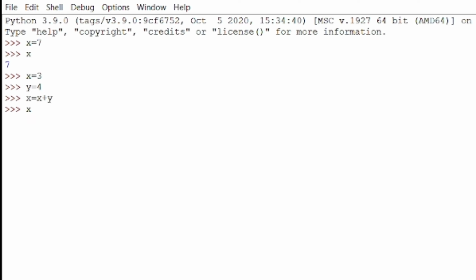When you print x, it will give the value 7 because x value is 3 and y value is 4. Sum of two numbers 3 plus 4 is 7. But we can write this x is equal to x plus y using the add and assign operator, that is x plus equal to y. Then when you print x, it will give you the value 11 because x value is the updated value 7 and y value is 4. 7 plus 4 gives the value 11.